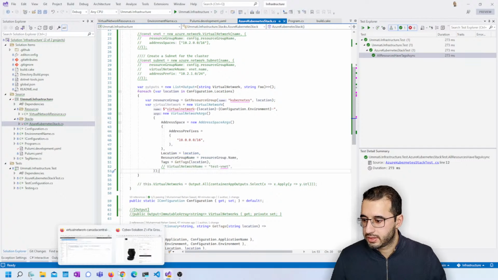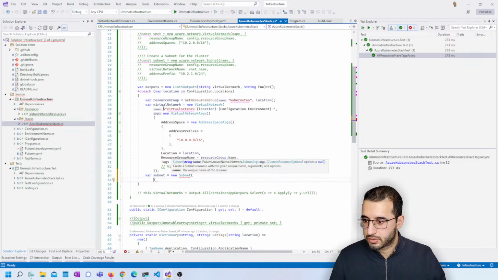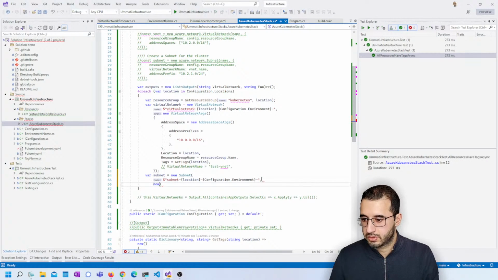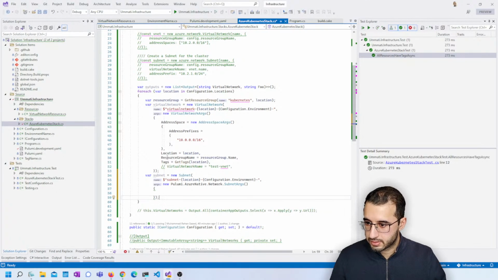So what we'll do is we'll go var subnet equals new subnet, and we'll take this naming convention thing going over here, stick that in there, and we'll do new subnet args and fill this in. And we need to pass in some tags. Always need to pass in tags. Resource group name, we always need to do that.